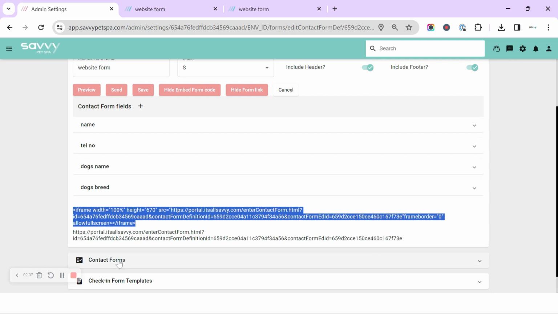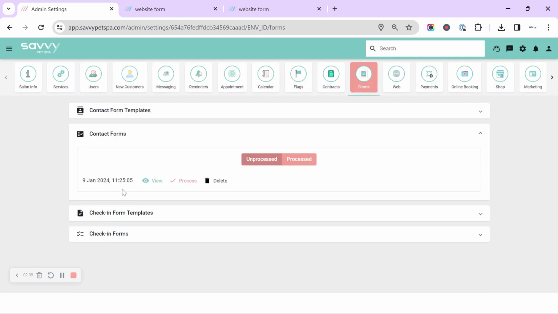All of the contact forms come back into one long list. So in here we can view them, we can process them, we can delete them. So that's a quick look at our contact forms.